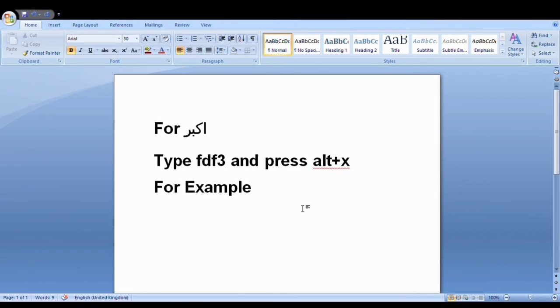If you want to type Akbar, then type FDF3 and press Alt plus X. For example, type FDF3 and press Alt plus X.